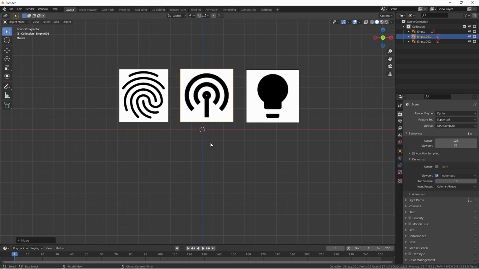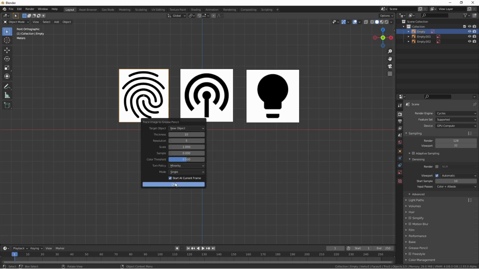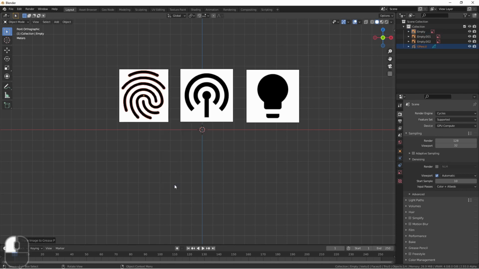To follow along with this tutorial, you're going to want to at least be using Blender 2.92, as this is the version that first included the trace bitmap option. So here, with these images imported, I'm going to select one, press my search bar, and type in the word trace. Then I'll choose trace image to grease pencil. I'm just going to take the defaults.